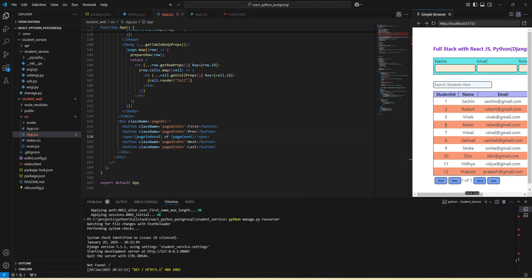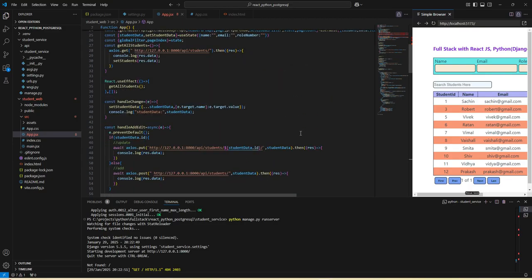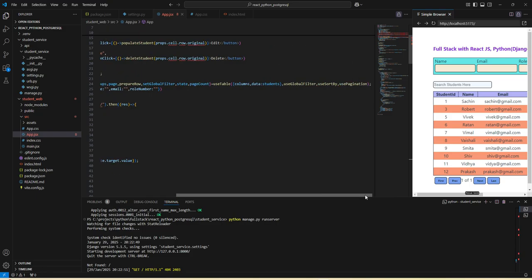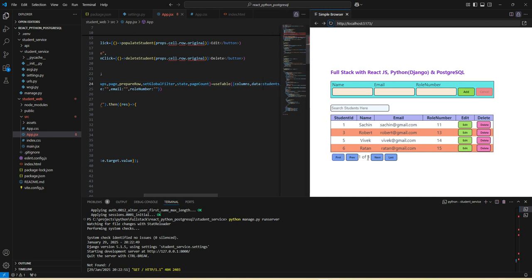Now we want to show 4 records per page. So what we can do, here we can go to our use table, and here we can set the records. Here we can use initial state, and here we can use page size as 4 records per page, and we can save it. Now once we refresh it, it is showing 4 records per page. Okay, seems good. Now we are on the first page, and this first and previous button we need to disable.